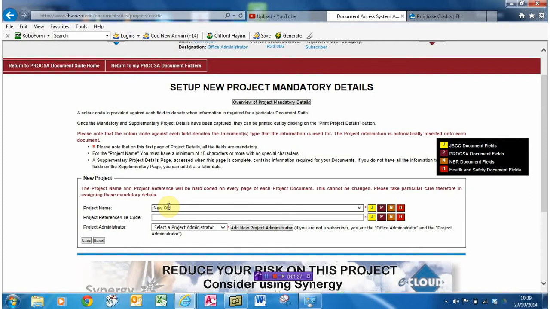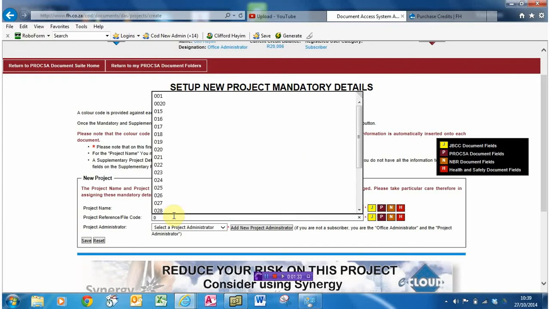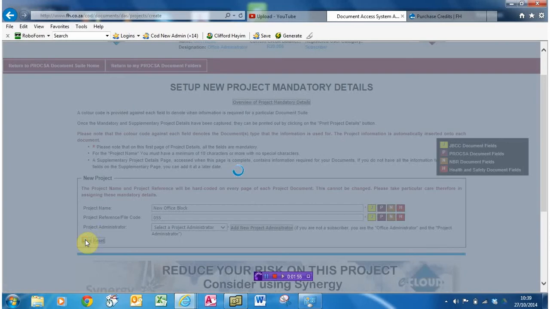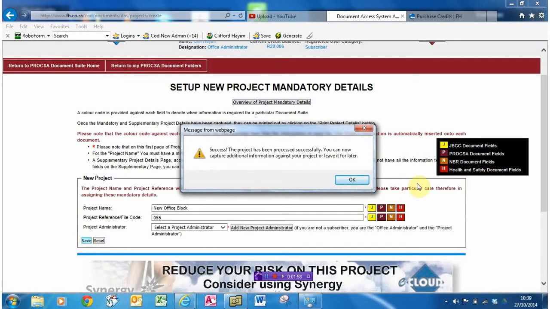It's new office block as an example. Let's give it a code 055. We do not need to set up project administrators at this point. That is more for power users, in the larger corporates, where they wish to allocate different people to have access to the management of this particular project folder. At this point, all we're going to do is click Save, and you should then get a successful message.